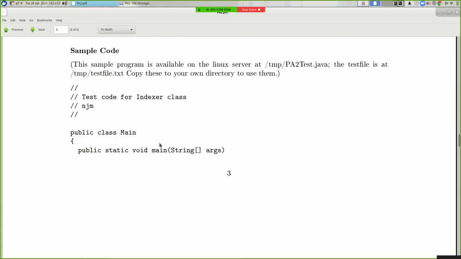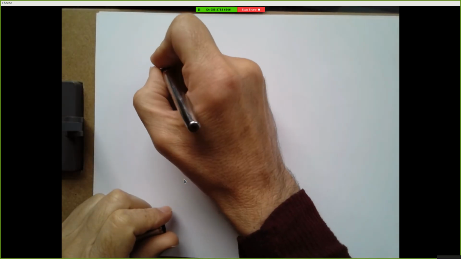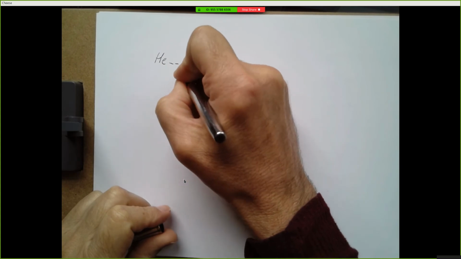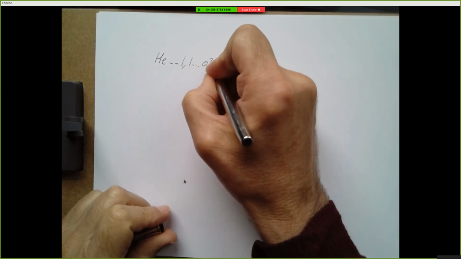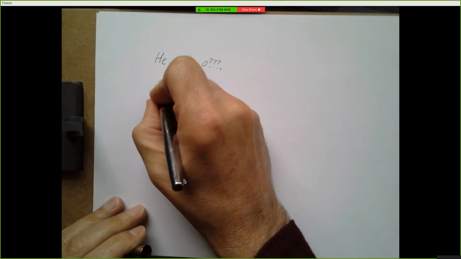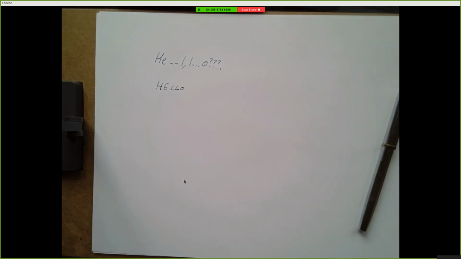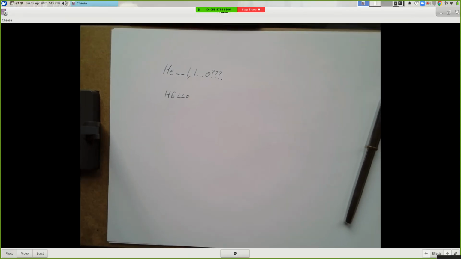All right. So how do we do this? There's also a pair of private methods I want you to implement. One is called cleanup word, and the goal of cleanup word is to do all of this pre-processing. So, for example, if you have a string that looks like this, cleanup word should take this string and it should return this string. It does all of the niceties to turn your input string into something that we actually want to put in our index.